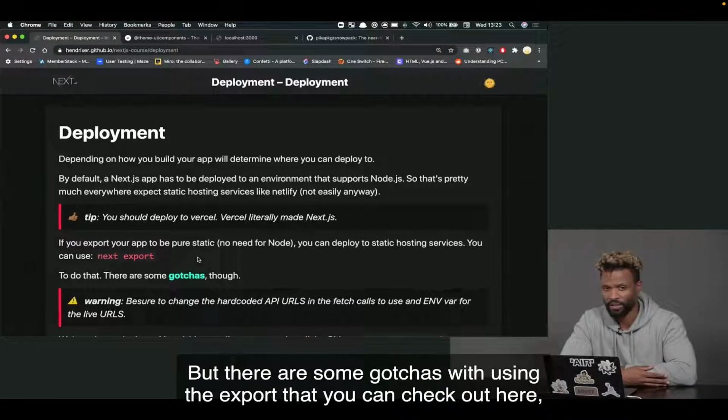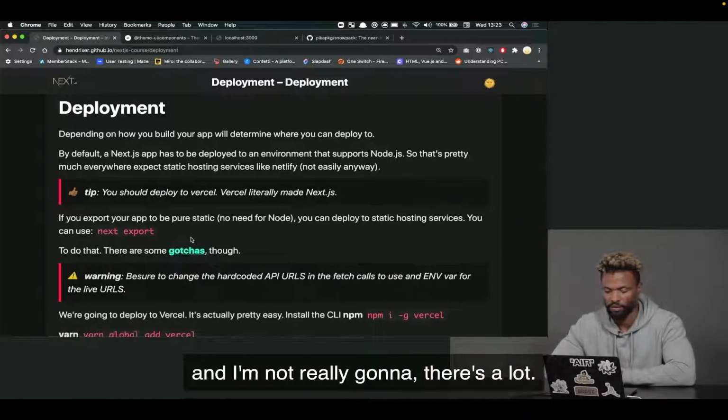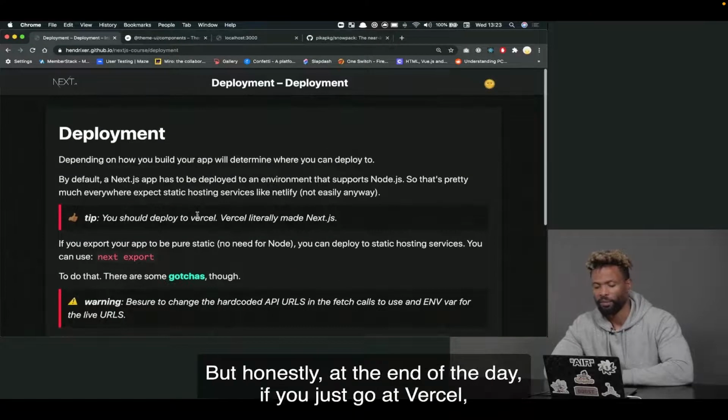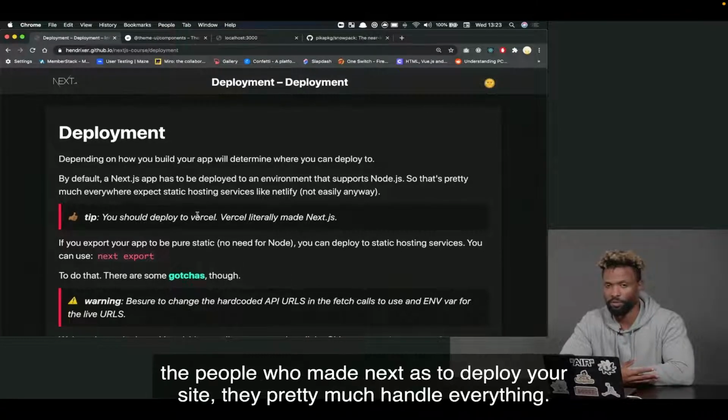But there are some gotchas with using the export that you can check out here. And I'm not really going to, there's just a lot of gotchas. So you can check them out there. But honestly, at the end of the day, if you just go with Vercel, the people who made Next.js, to deploy your site, they pretty much handle everything.